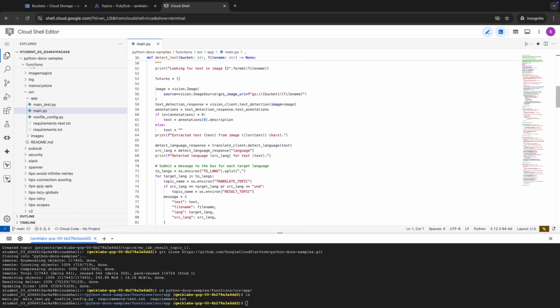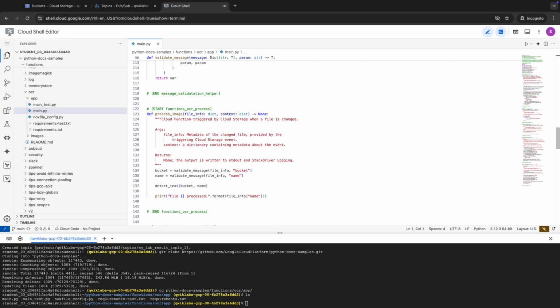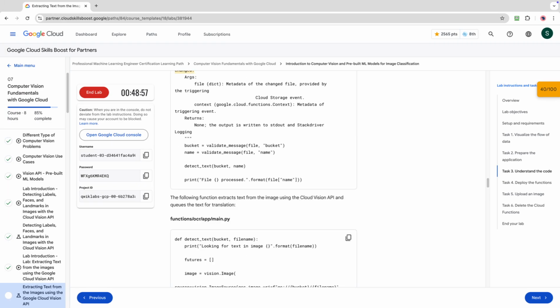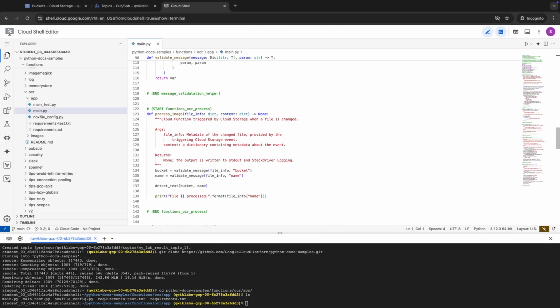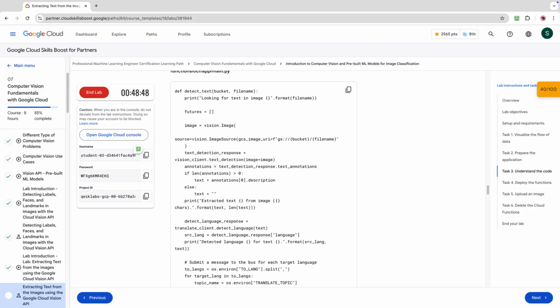First is detect text, validate line number 96, validate message, process image line number 123. So that is what the process image is saying. This is the same code provided over here. And detect text, we already saw that in the top.